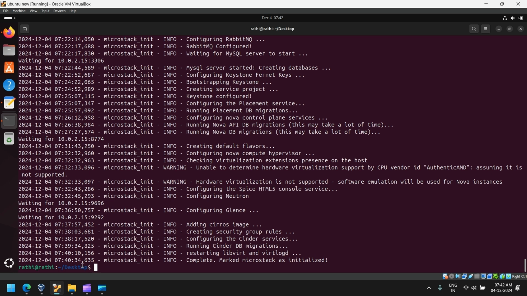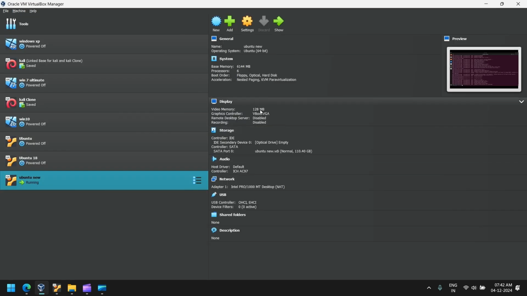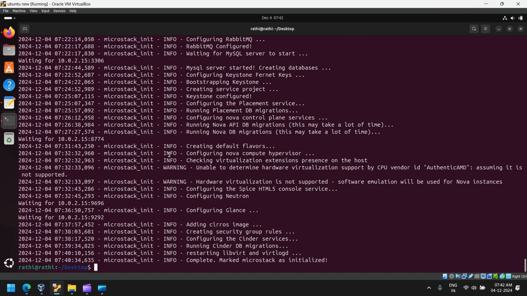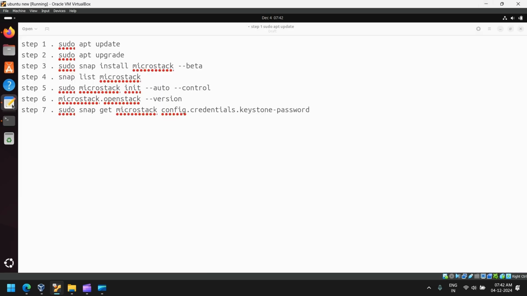Okay, and one more thing I forgot to mention is you need to allow minimum 4 GB RAM. Here you can see I have allowed it 6 GB RAM. Minimum is 4 GB. And okay, now let's see the next steps.